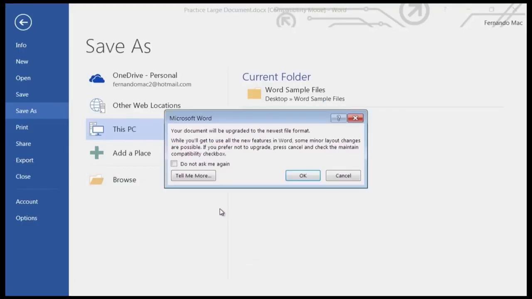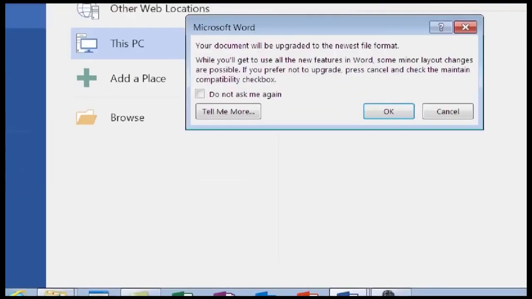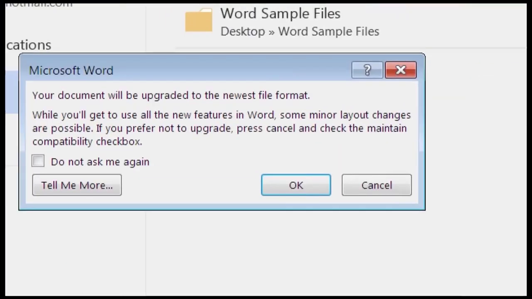notice on my screen right now, let me magnify that, I'm getting a little notice that says your document will be upgraded to the newest file format, which means I won't be working in compatibility mode anymore. Now, if what I want to do is edit this document and then send it back by email attachment to somebody who is still using 2003 version of this, then you can see I would need to make a change here. Instead of choosing OK, I would have to do this.